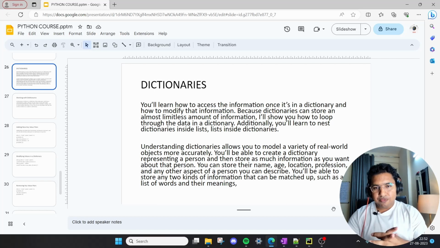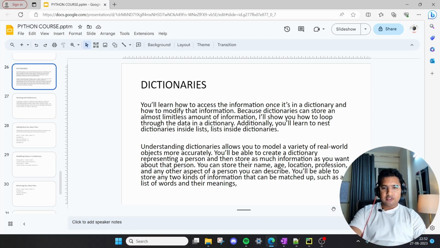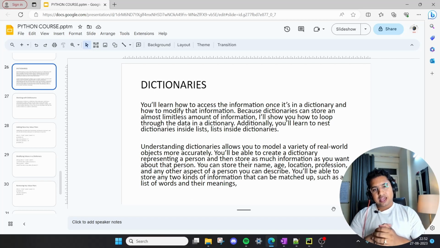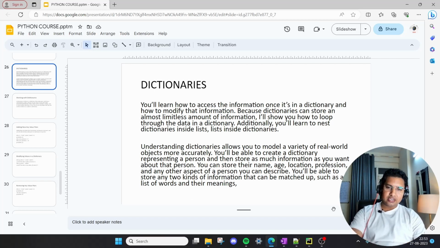So today's topic for our video is dictionaries. Same way as we discussed, we can store data in a variable, list and set. Same way there is a feature called dictionaries in Python which we can use to store information. In this video, we will learn how we can store data in dictionaries and how we can modify that data.